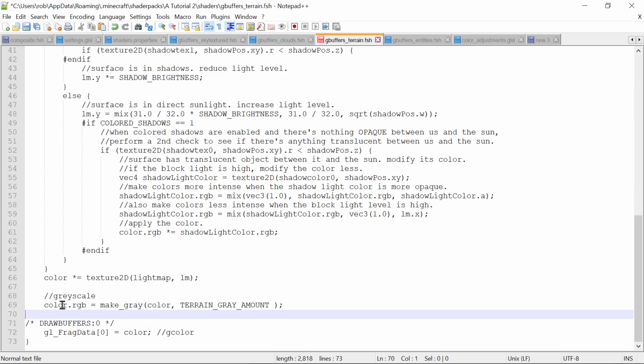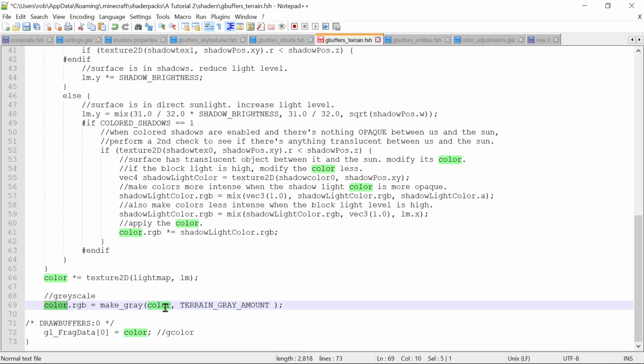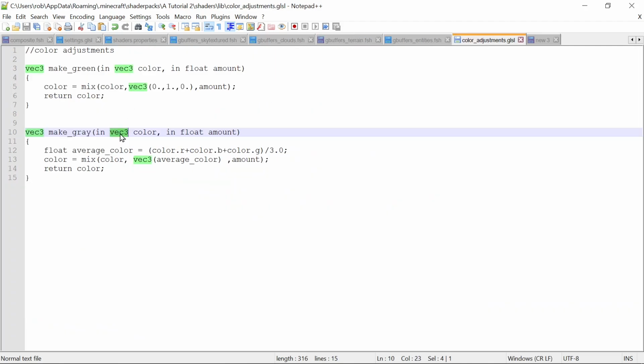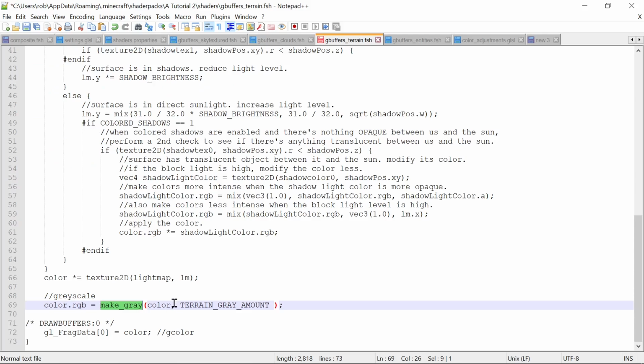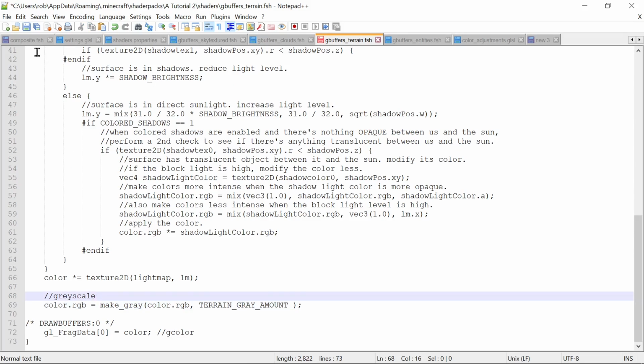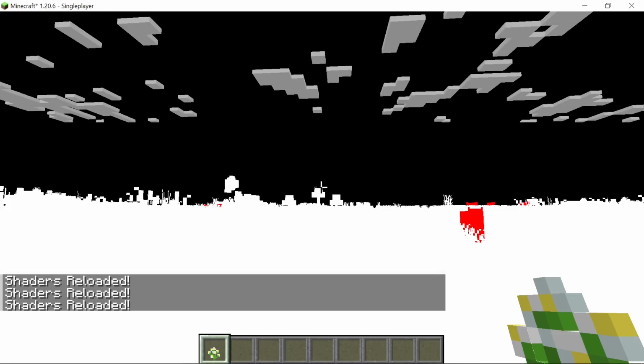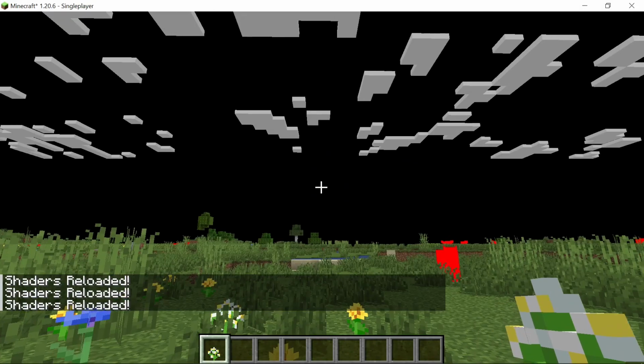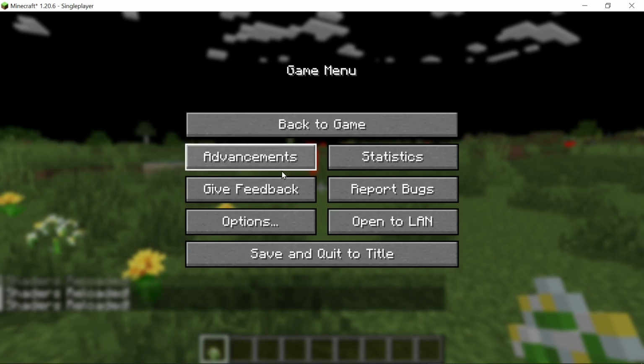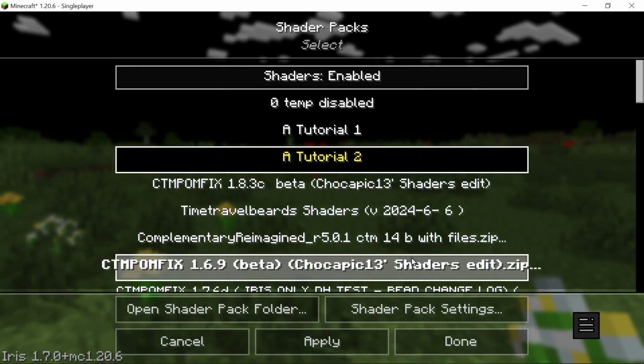So here's our problem again. Color is a vec4 here, but inside of make gray, it wants to take in a vec3 called color. So let's go back to terrain and make sure that we're only sending in the red, green, and blue. Let's save this and see if this does it. Okay, it didn't break. That's a good sign. It actually loaded the shader.